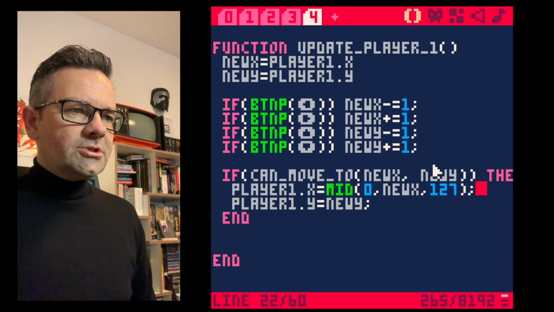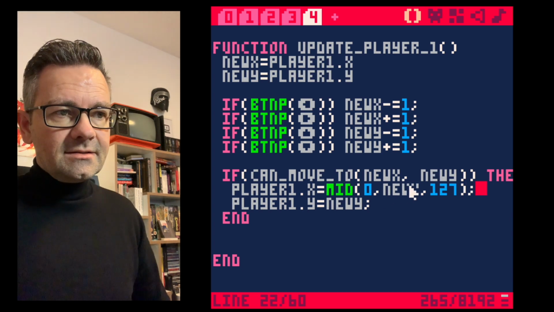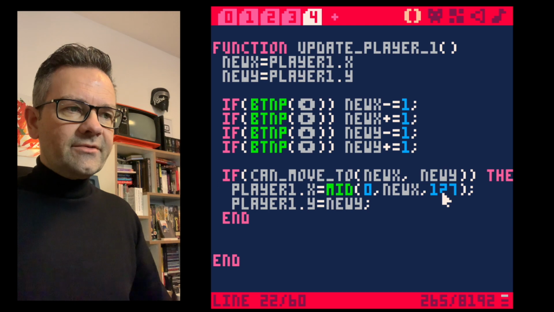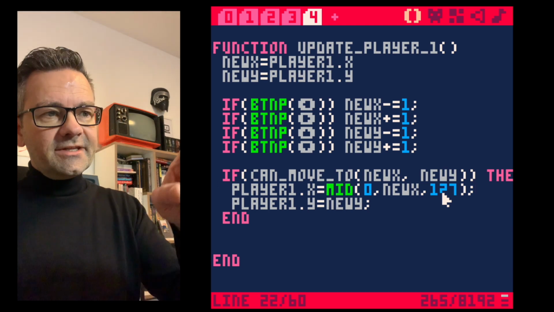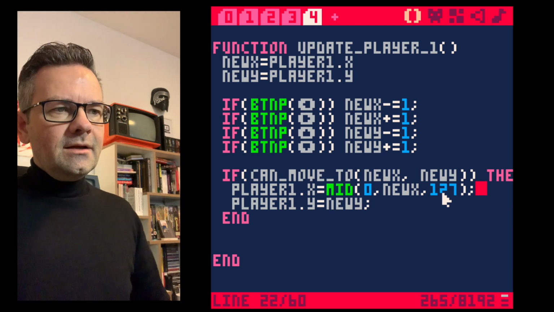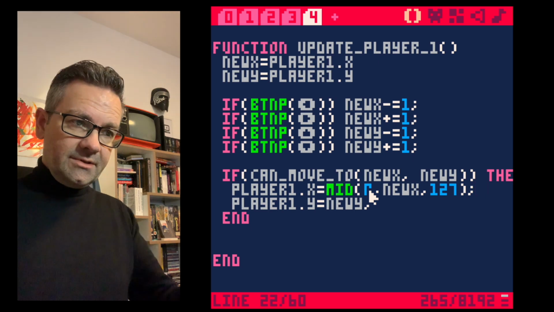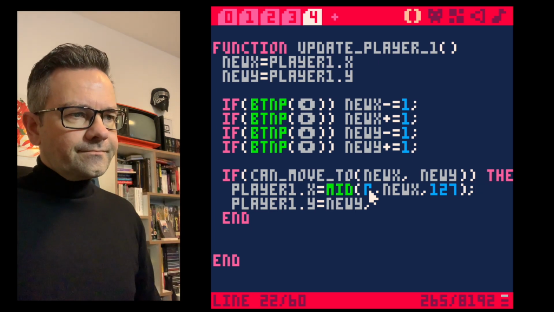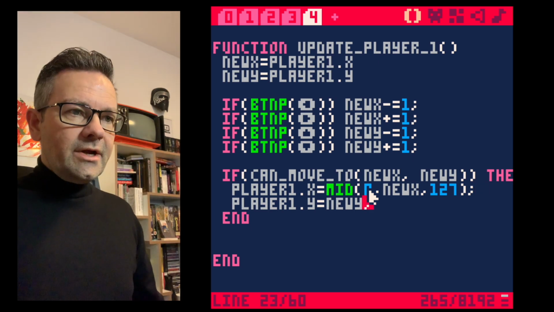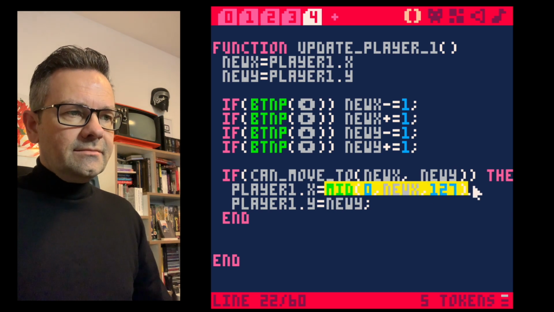So we check that. If new x is bigger than 127, so if the player goes over the 127th map tile, it returns 127. And if the player goes below the 0 map tile, it returns 0. So it pretty much does the range check for us. And we can do the same here.